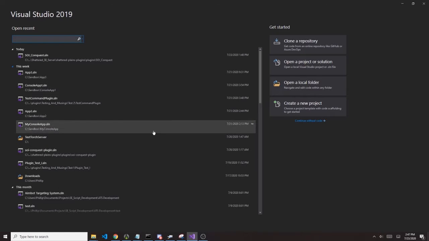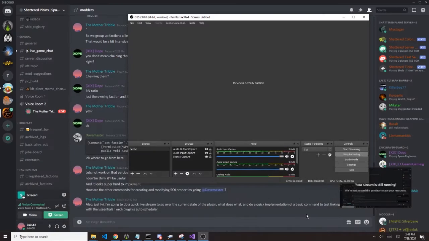Okay, let's see. So I was just going to do a quick explanation over what the current state of the plugin is, and I just wanted to catch you guys up to speed over just how everything is put together and how everything works.